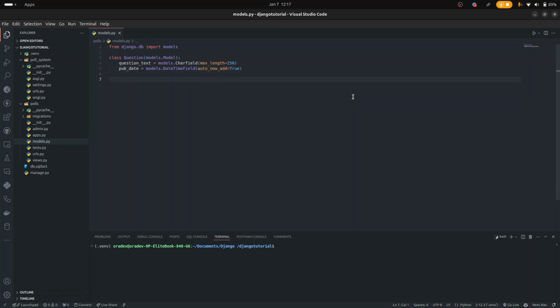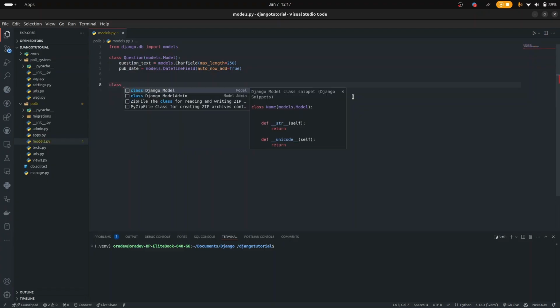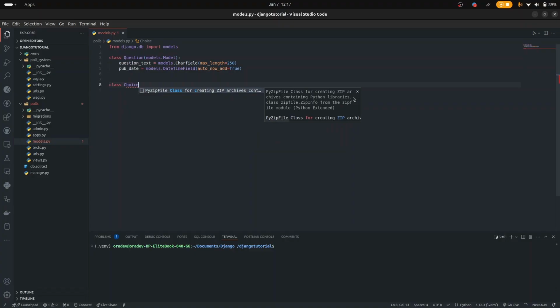Now that will be all for our questions. We have the question text and the published date. The next one is the choice the user is taking. So it will be class Choice, also models.Model.